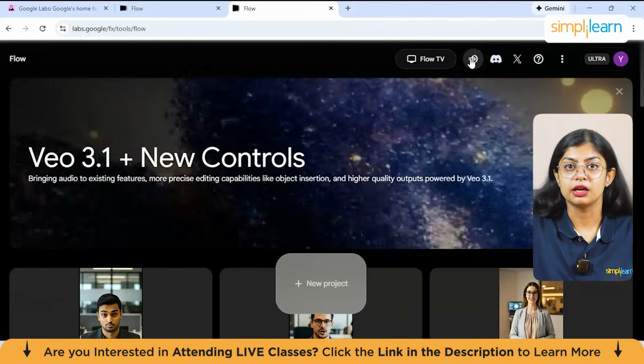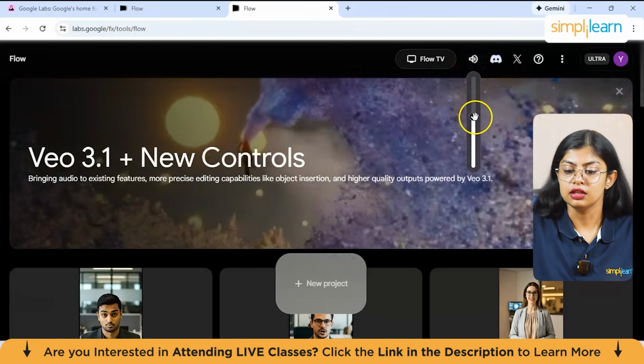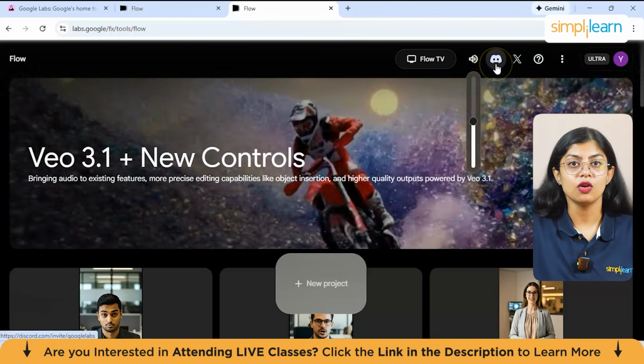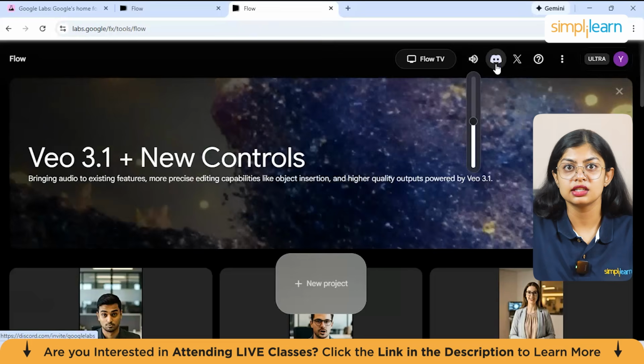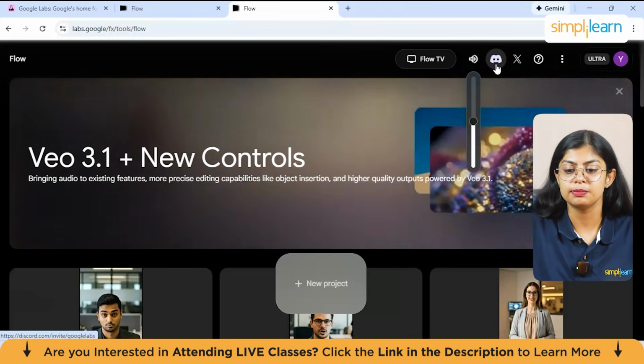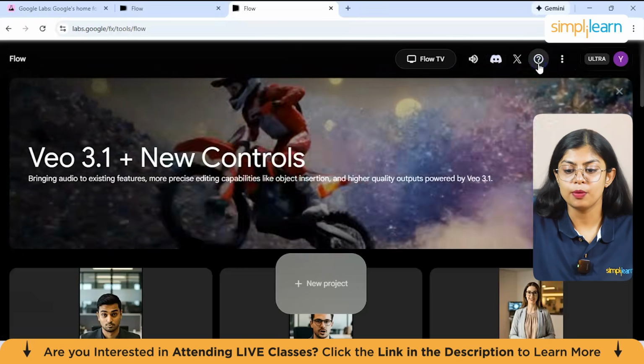Next, we have a speaker button. This is the volume settings, which you can increase and decrease. Then we have the Discord option. This interface is connected with Discord, so you can share your work over there, get feedback, and interact with people. Next, we have a help option.